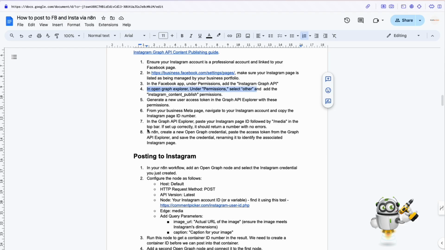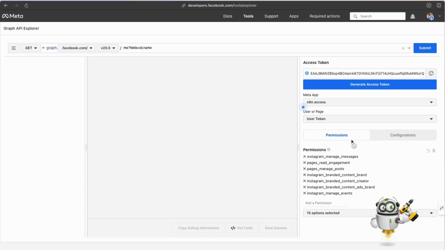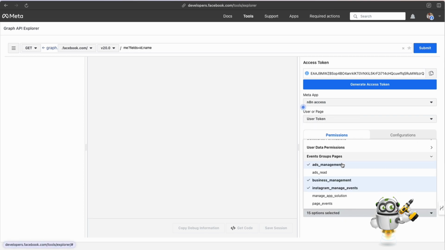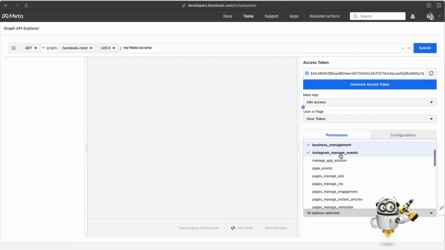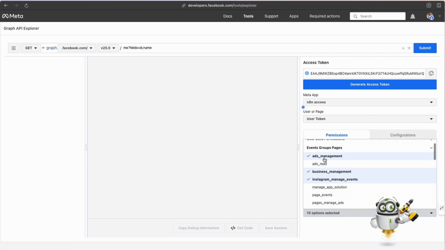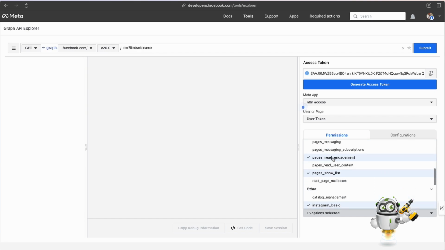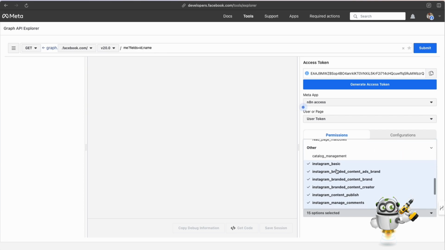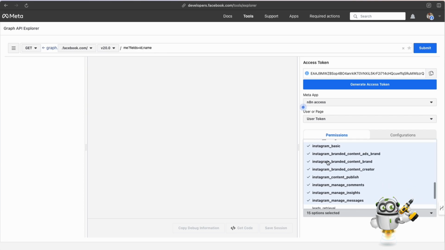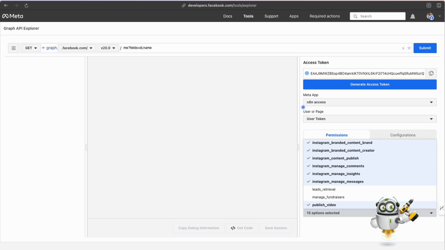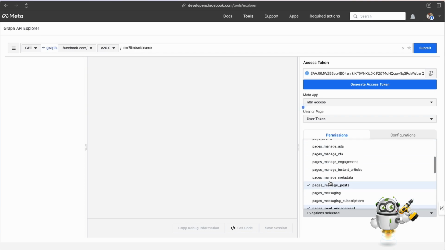Let's go and refresh. What permissions do we want? We want to go in open Graph Explorer, and under permissions, select other and add Instagram content publish permissions. So I'll go here under permissions. We've got a whole bunch of permissions and you can see the ones I've selected already. So we're looking for Instagram manage events. We're also looking for these pages, I believe, for the Facebook. And here I've got a whole host of Instagram permissions added. Just click next to it. It'll add a tick, and all the way down. And I've got those permissions added.